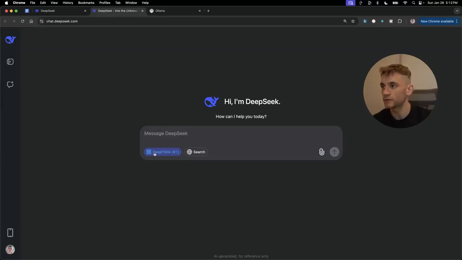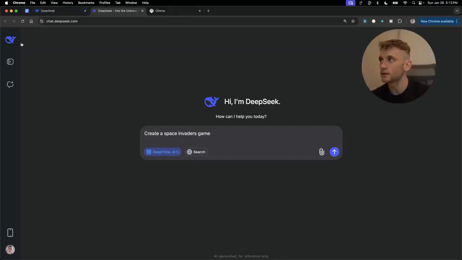You're going to make sure that you have DeepSeek R1 selected, and you can also use the web search now as well. So if you select web search, you can also search the web. We'll come on to that in a minute. Now inside chat.deepseek.com, you can actually just run HTML with anything that you build directly in here.